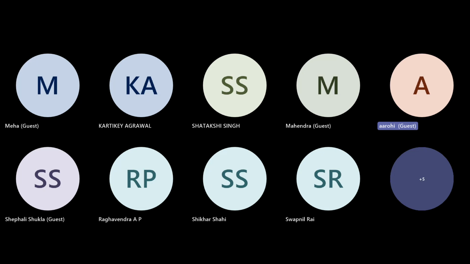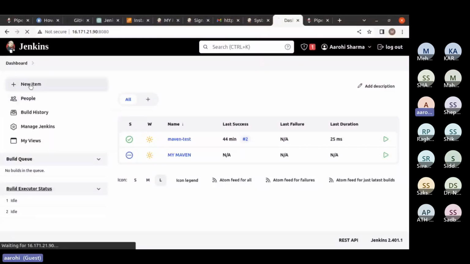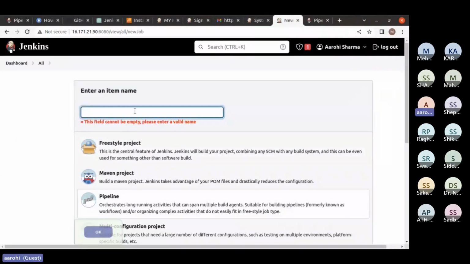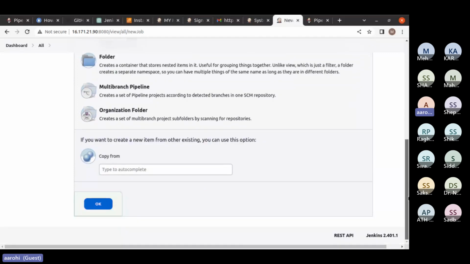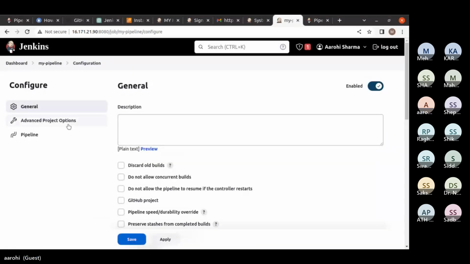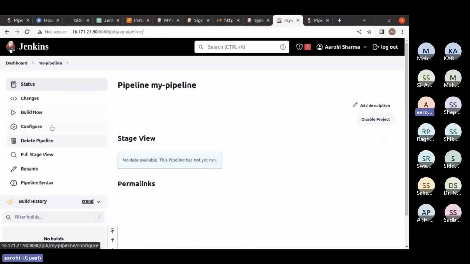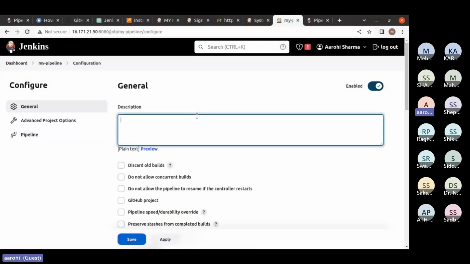Neha, are you able to see my screen, right? No, it's not visible. I hope now it's visible, right? So I go to the new item. I take a pipeline. I'll just give my pipeline a name. Then I go to my pipeline where I do the configuration setup. I just say my first Maven, I can say my first CI/CD pipeline.